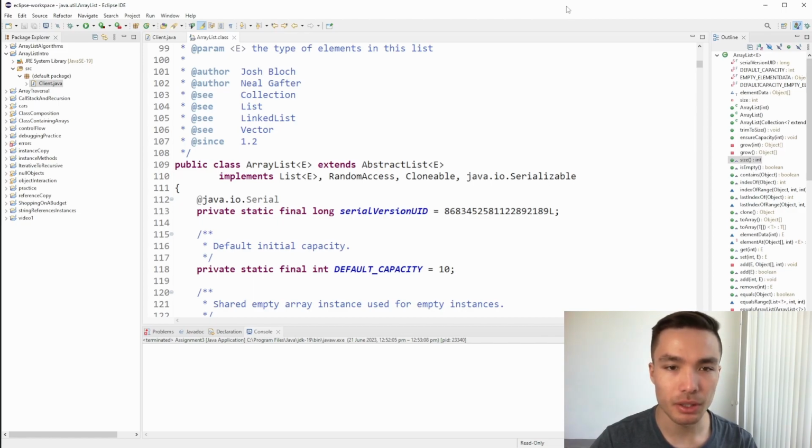An ArrayList is a dynamic array with the added ability to resize itself automatically. This means that we don't have to specify the size of an ArrayList when we create it, and we can add or remove elements as needed.